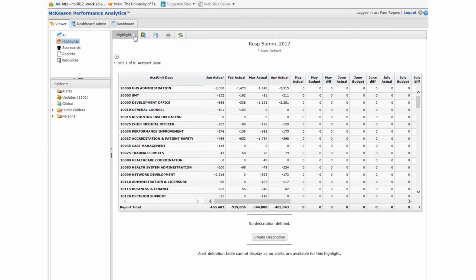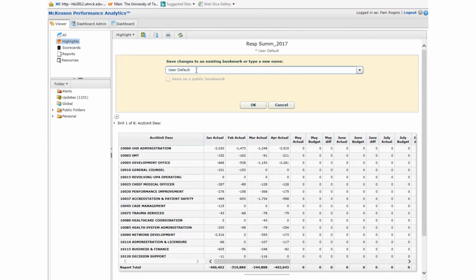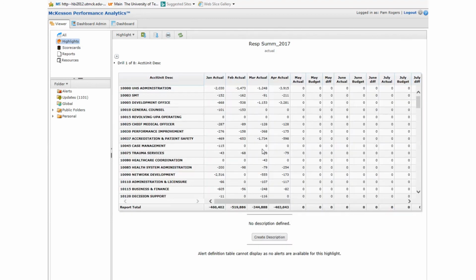So to save these display settings and qualifications in my highlight, I go to the Highlight drop-down and Bookmarks, and then Save. You can save these settings as your user default, and it will not change the settings for any other user. It will only change them for this highlight for you. But let's say I want to name it Actual. I simply type the name of the bookmark and click OK. And now those settings for my screen are saved under that highlight.